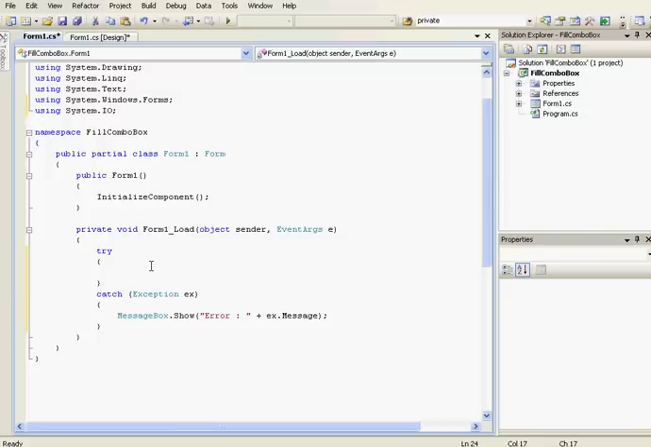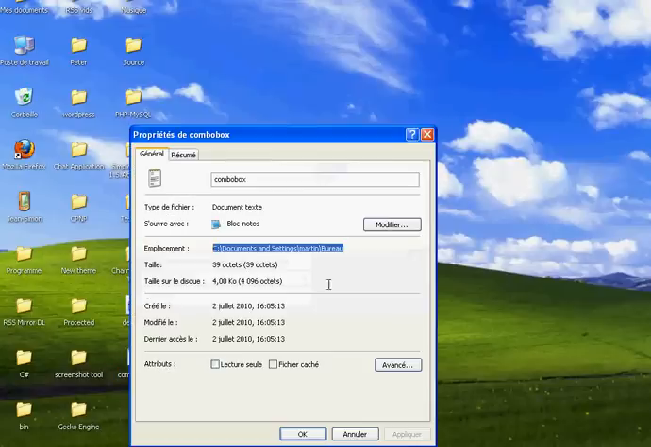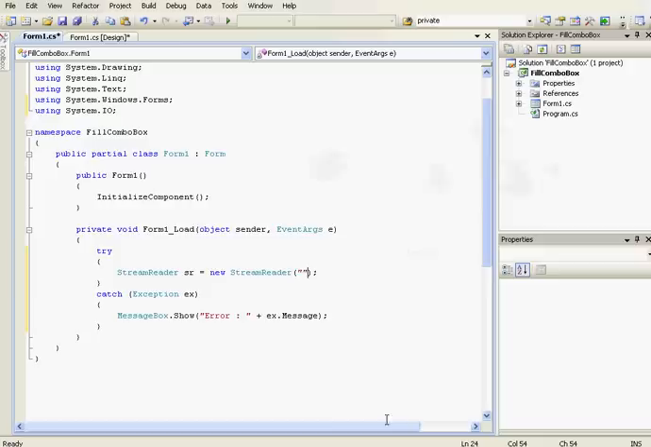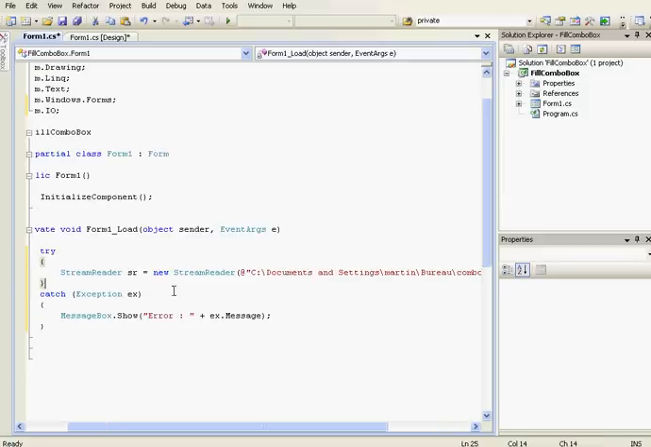In the try statement, we're going to create a StreamReader. So StreamReader sr equals a new StreamReader. Here we're going to get the location of the text file, in my documents on the desktop, combobox.txt. We're going to add that.